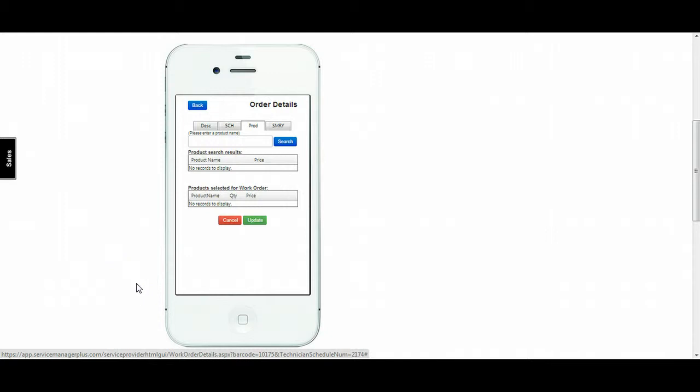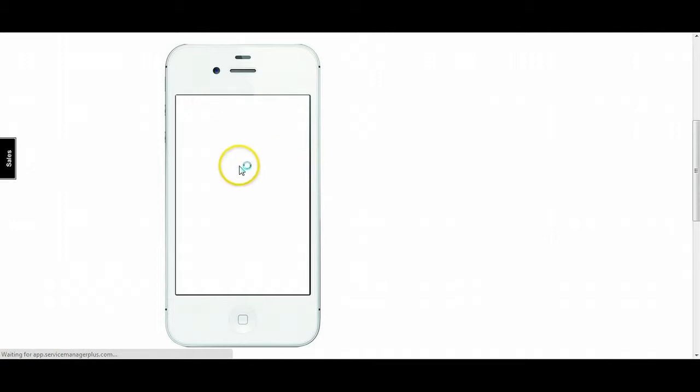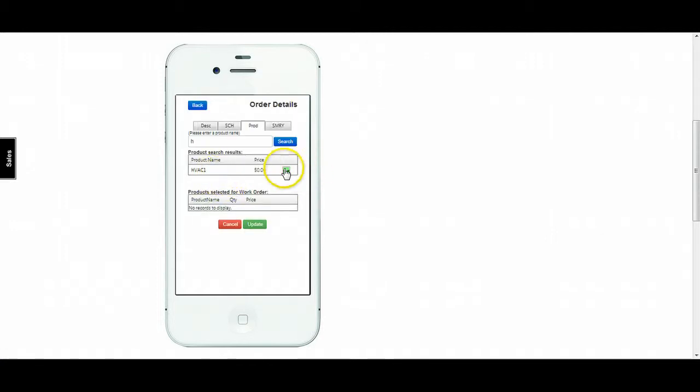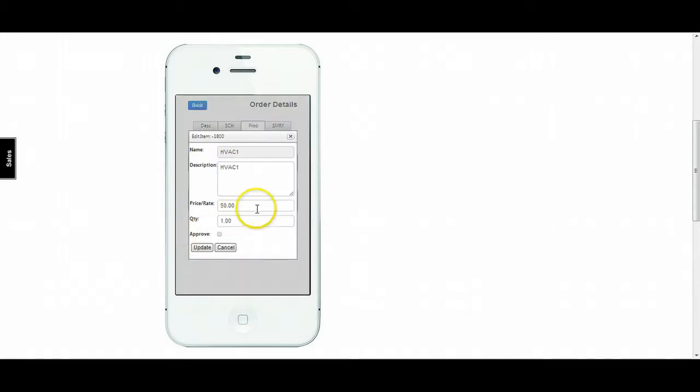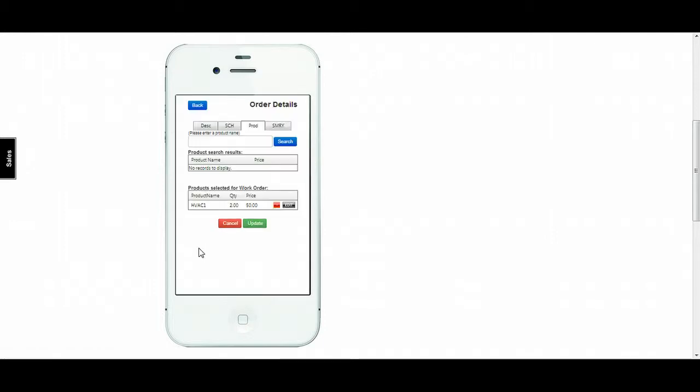This brings us to the product tab. Here you can add any products that you might have used. Type in the product name in the search bar. So say they used an HVAC. You add this, it brings it down here, and then if you click on this edit button, you can edit the price or the quantity. So we'll say that they use 2 of them. Click approve and update. So there it is there.